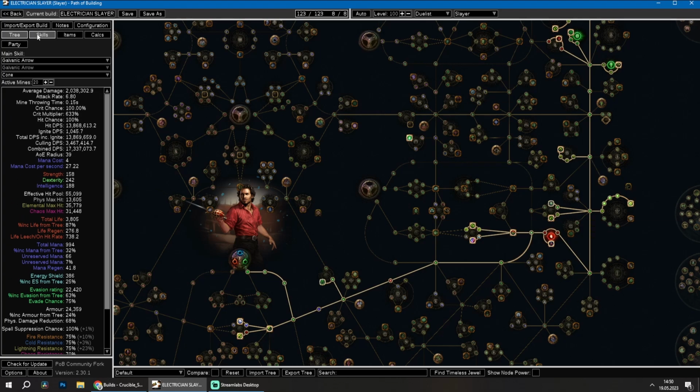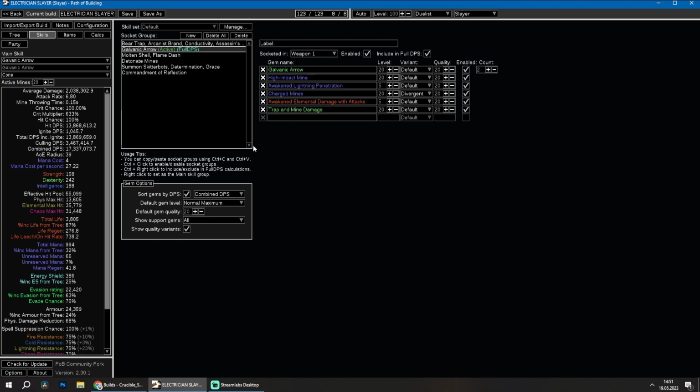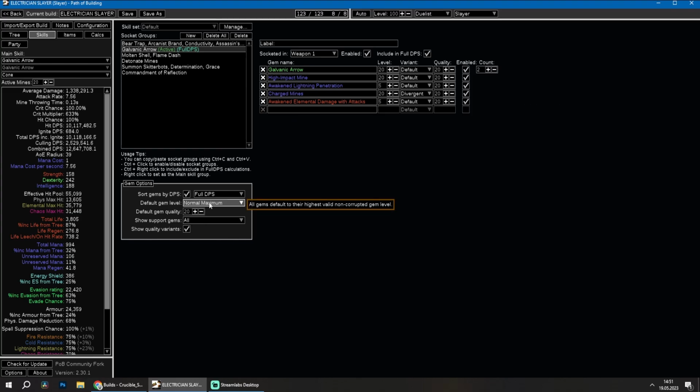So now let's move on to the skills and talk about how to find out which skill gems you should be using, especially if you want the maximum damage, right? Because PoB will tell you what will give you maximum damage, or whatever you can pick here, like effective hit pool, but it won't tell you what's actually the best, because this really depends. There's one interesting thing with this build that is a good example. If I select full DPS, we get sort gems by DPS. This means I'm going to click here, and it's going to automatically suggest whatever is the highest DPS increase for me. So let's say I remove trap and mine damage, and then we'll see what it suggests.